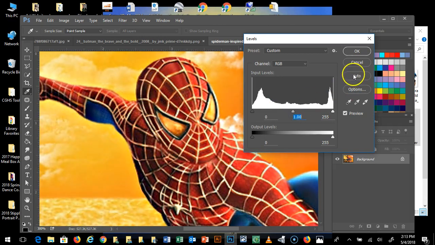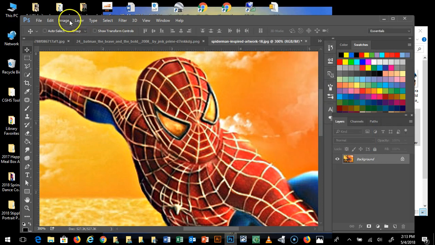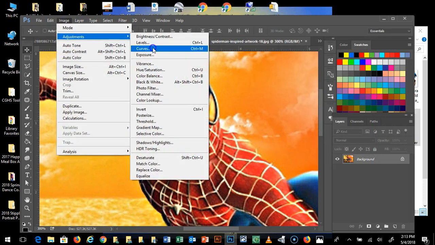Okay. Again, this also has an auto feature. If you just open it up and hit auto, it will automatically adjust to something that it thinks looks good. All right, cancel out of that. Curves and exposure, don't worry about.